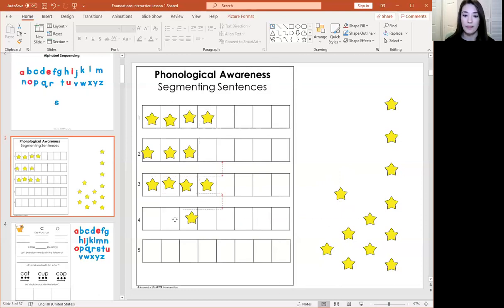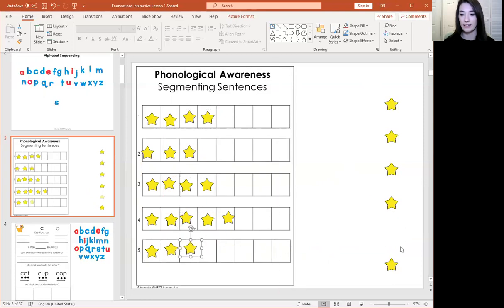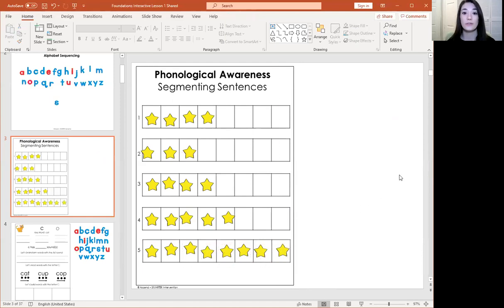The next sentence, the black dog ran away. So we have the black dog ran away. And finally, my sister and I like to do art. My sister and I like to do art. So you can see that the students can move these stars around. This page will not move because we've set that as the background image on the slide, but they can move the stars so that they can engage in the lesson.